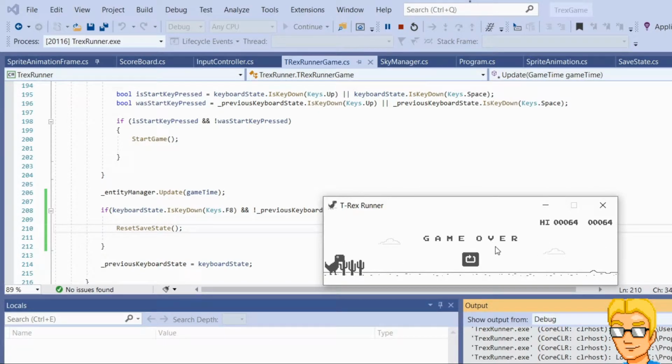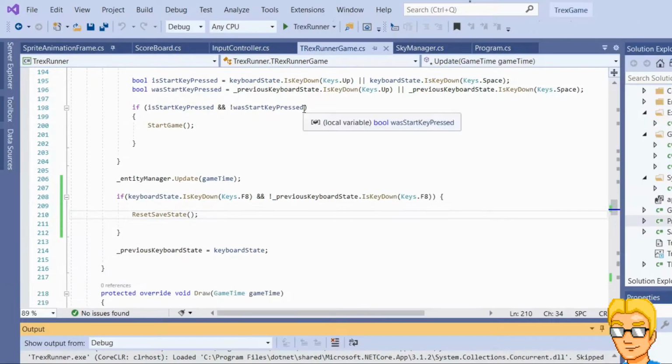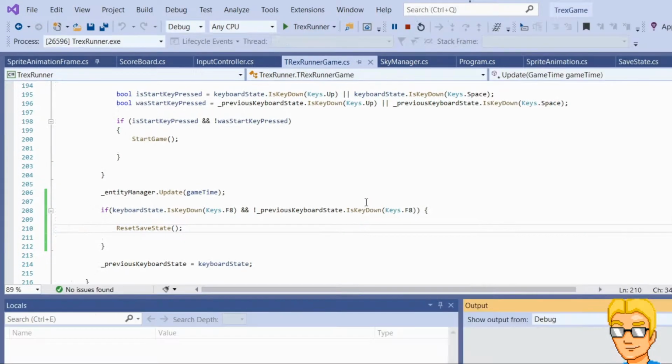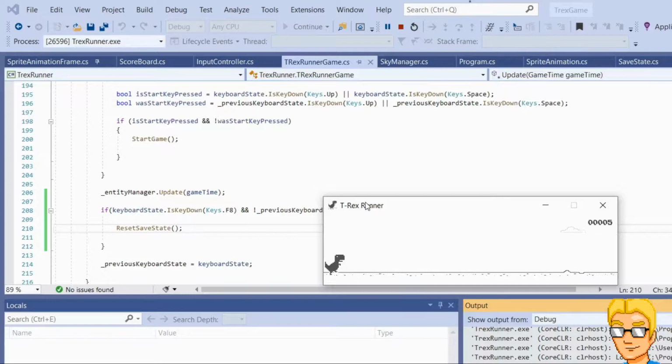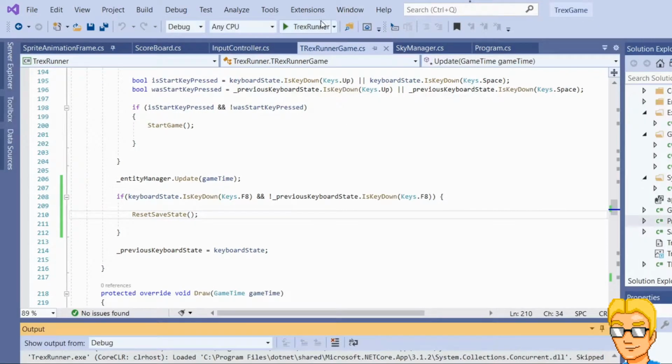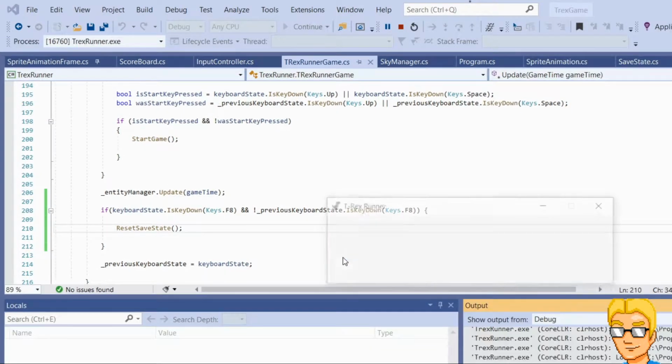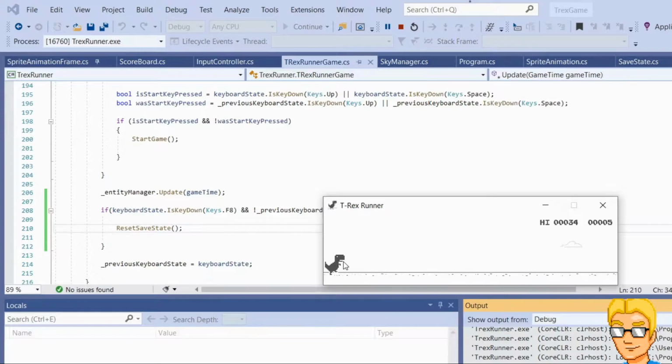Now I set a new high score. Press F8, it's gone again. And let me just make sure that we can save a new high score file here. 34, close, start it up again. And there we go. Yep.